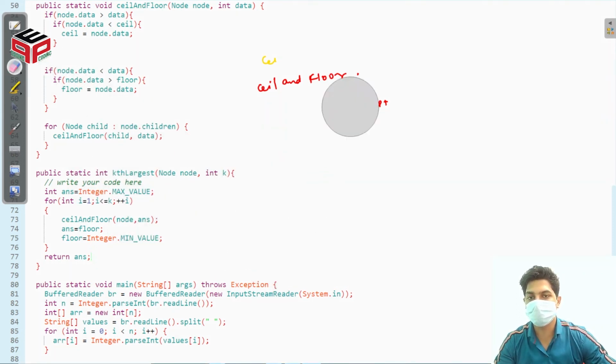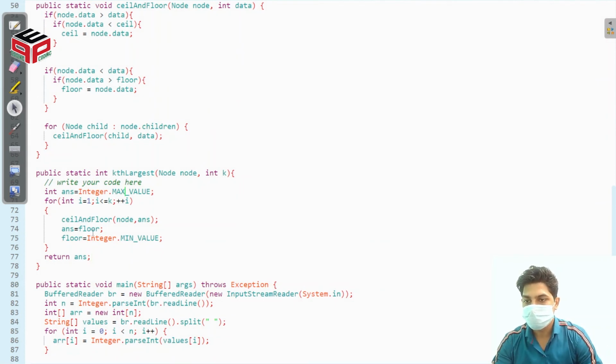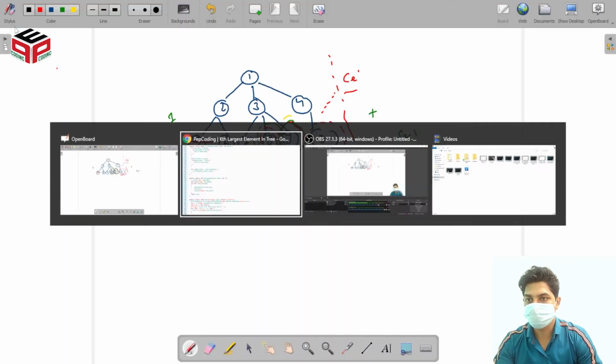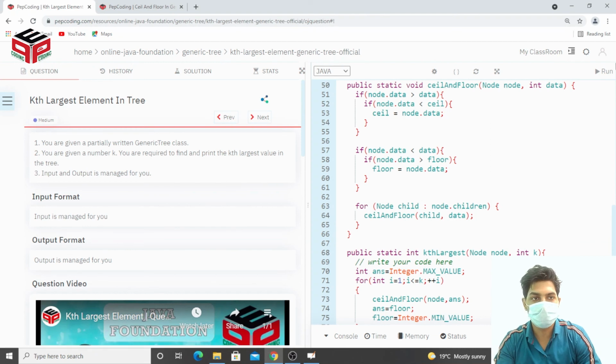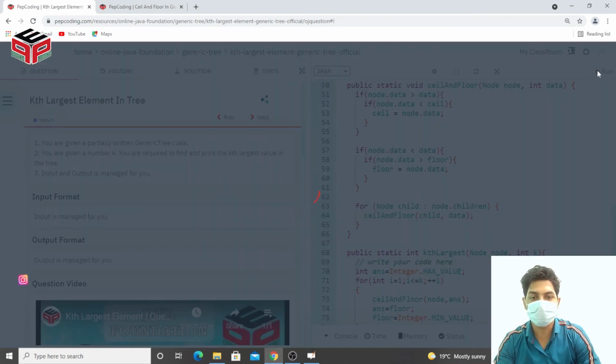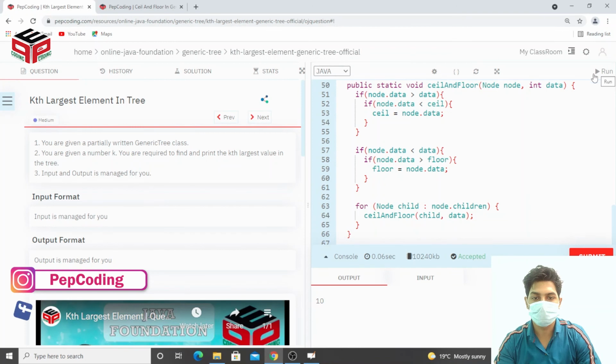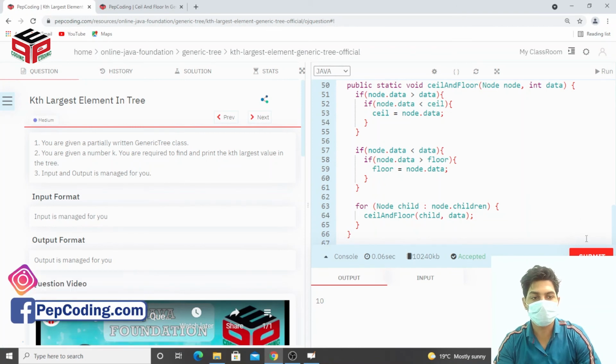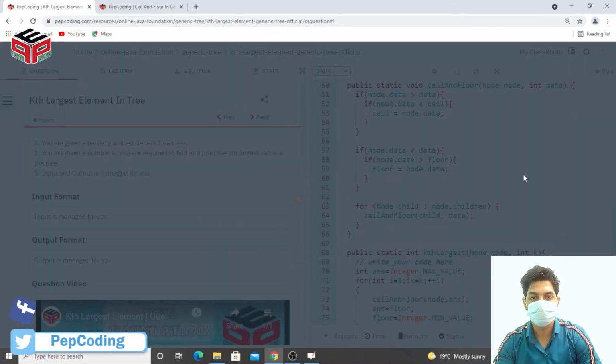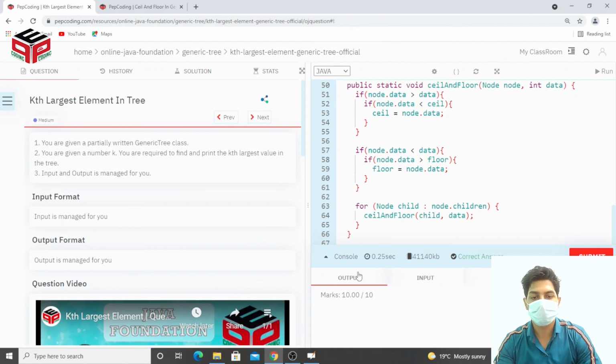Now let's check whether we have written everything correctly or not. I think we have written everything correctly. Now let's run this code and see whether it is correct. It is giving the right answer. Let's try to submit it and see whether we are passing all test cases. We are passing all test cases, so our solution is correct.